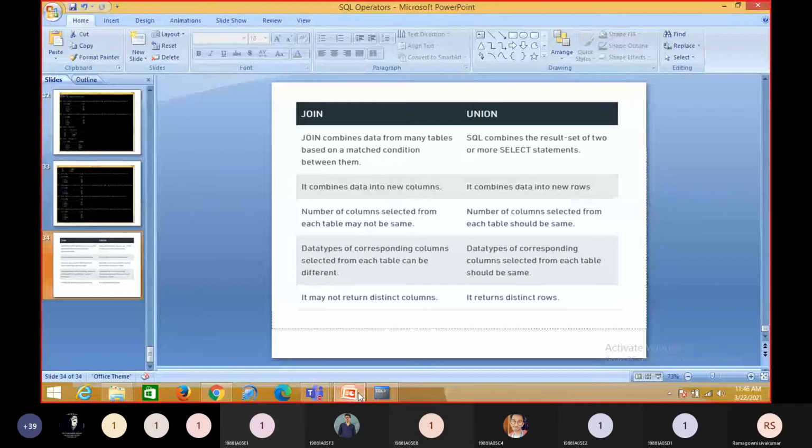Actually, you should ask the question, what is the difference between join and union? You did not ask, even though I am saying. So this is also an important question. Just read it once. Okay.